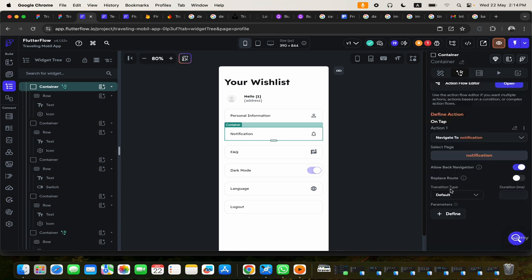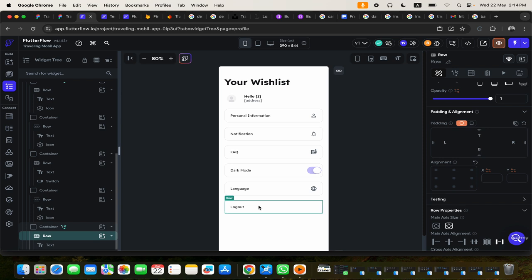So when the user clicks on it, it takes the person to notification. So personal information, we don't have a page for this, but we will create it eventually. All right, so we have a logout, language, our dark mode, all of this. So now let's go ahead and see what to do here.